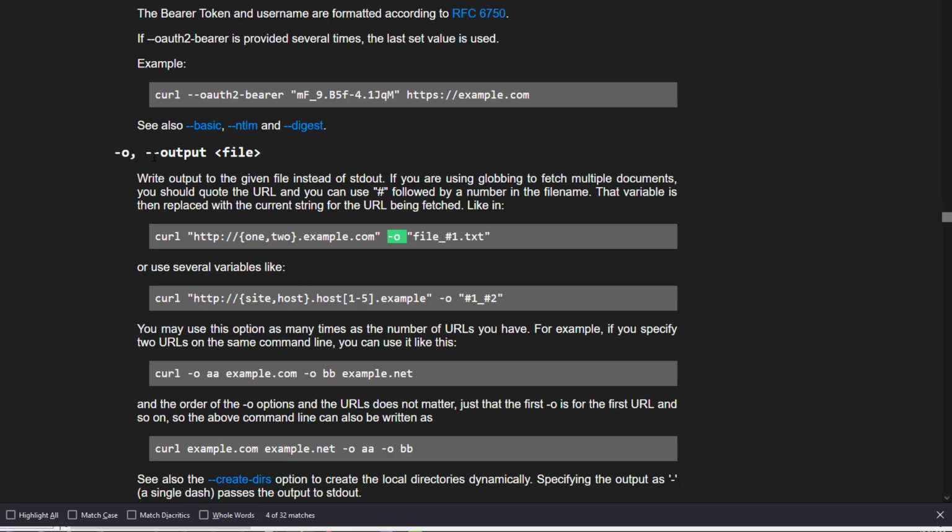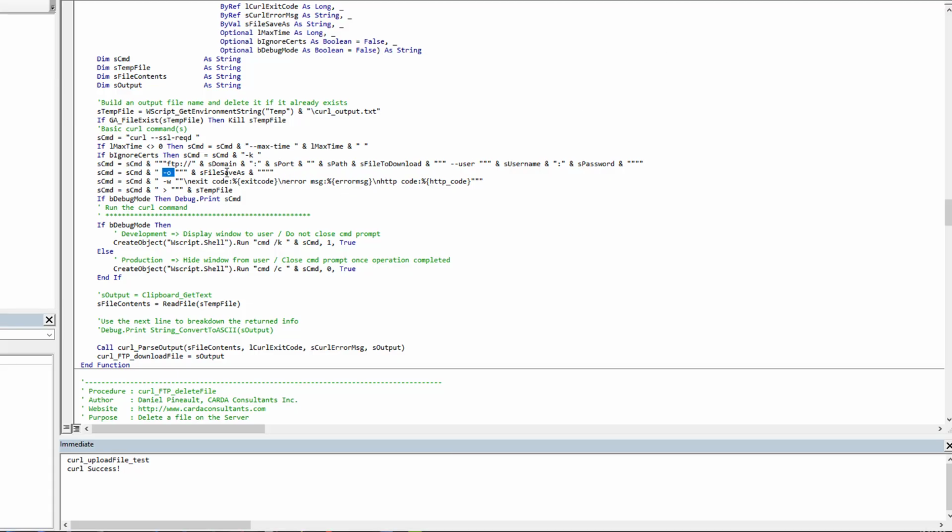-O, --output. So you can use either or, and it explains here that here is the file you're going to output it as. So that's what I do. And then we run it, we get the content, we parse it out, and so on and so forth.